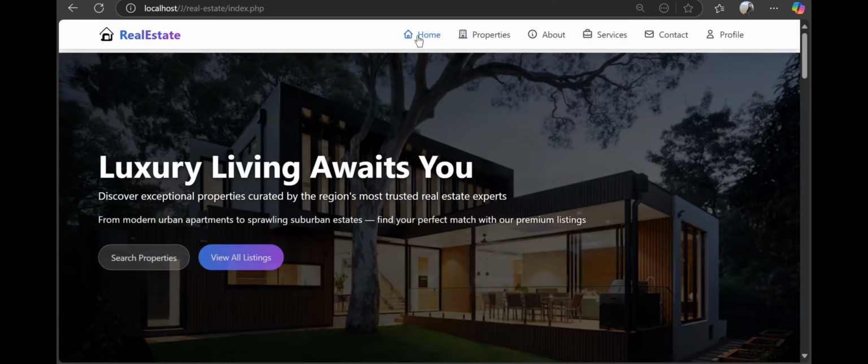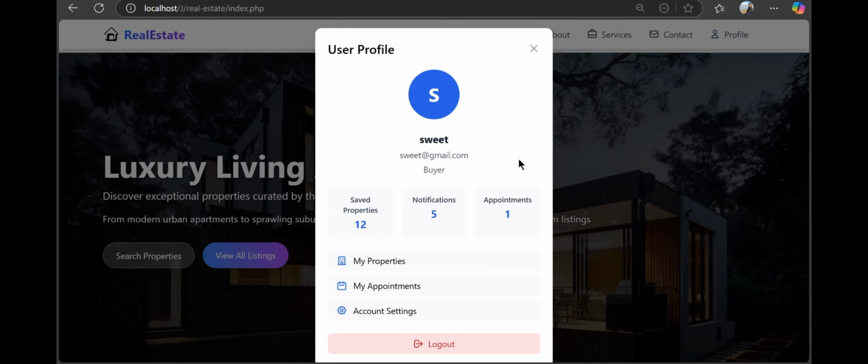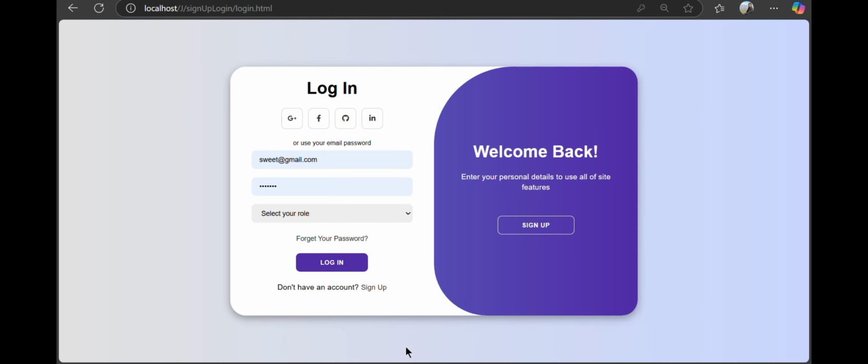So this is all for the buyer ID. And now we will log out from this ID. Log out. And we are again on the home page, the main login page.